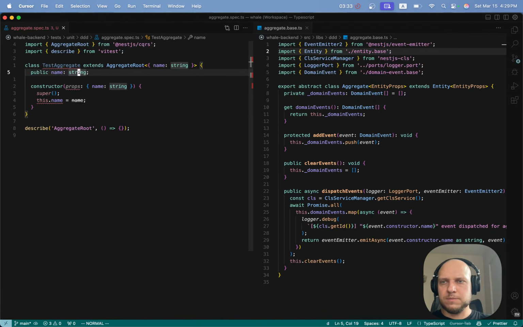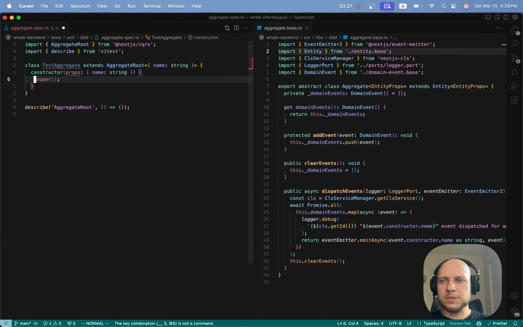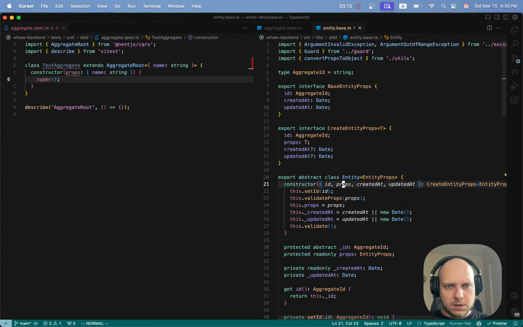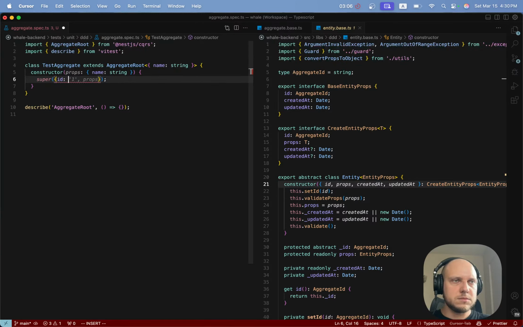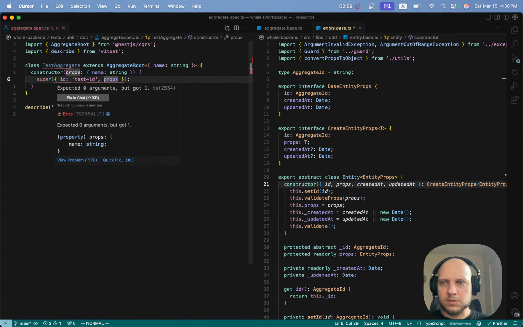Okay, we don't need to make it public, to be honest. We just need to pass the props to the parent class. So for that, where is the constructor for entity? We need to pass an object ID, which is test ID, and props, like this. Let's run.